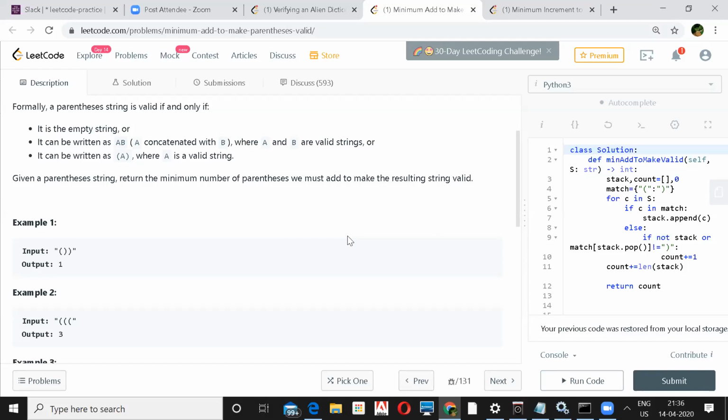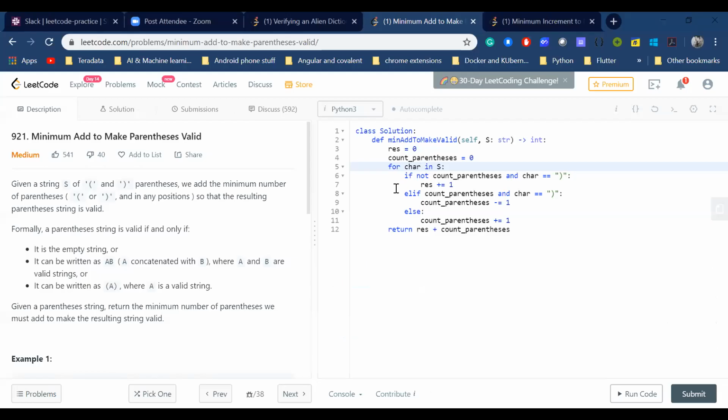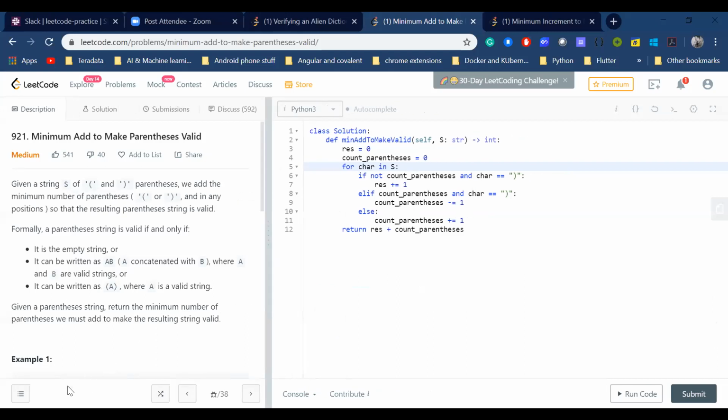You want to share? You can switch off the share... Sound is... yeah, you can share. Okay, yeah, sure. Can you see my screen?